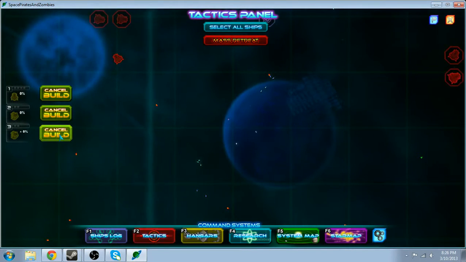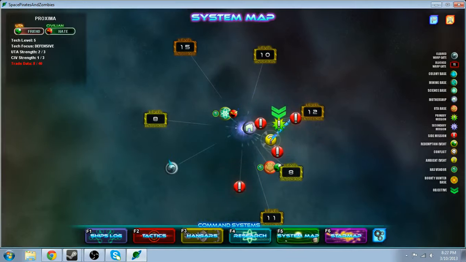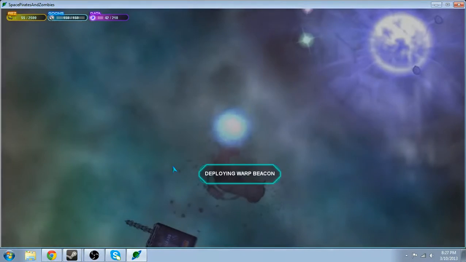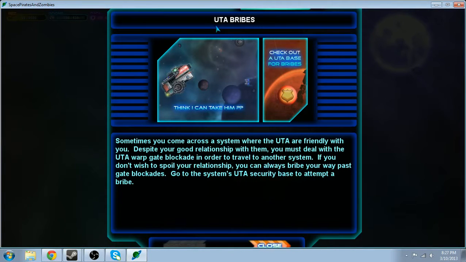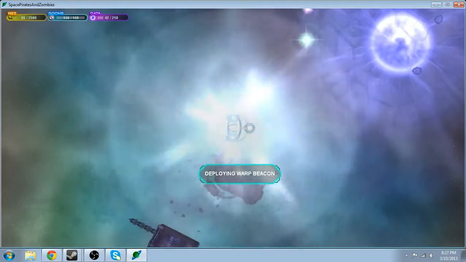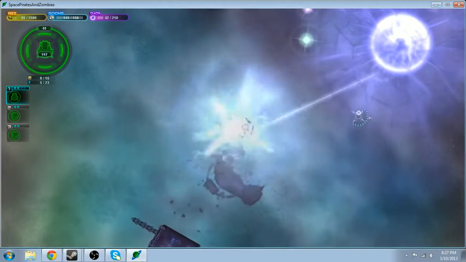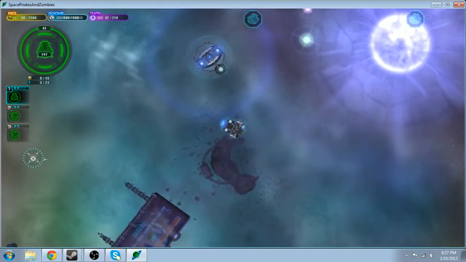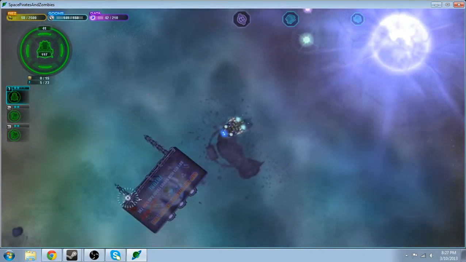Let's rebuild these ships, which probably takes materials, but yeah, I don't remember. Let's try a different system. That hurt quite a bit. The Sol system. That sounds familiar. It's almost like our system. We can bribe people, apparently. Alright, and there are our ships. Gonna look around here a little bit.